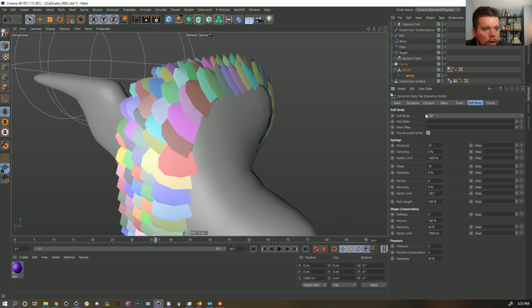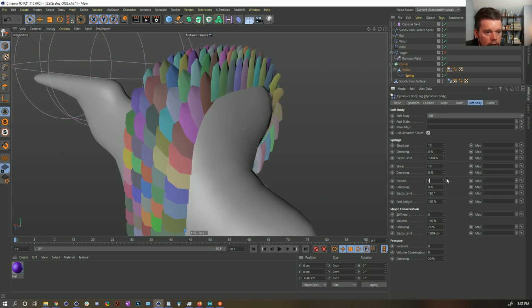These are... Oh, wait, they're not soft body yet. No, I thought they were soft body, but they're not soft body yet. Look, I forgot to turn on soft body. So none of this has been doing anything. All the springs are behaving like a hinge. So, okay, now things are going to get bad.